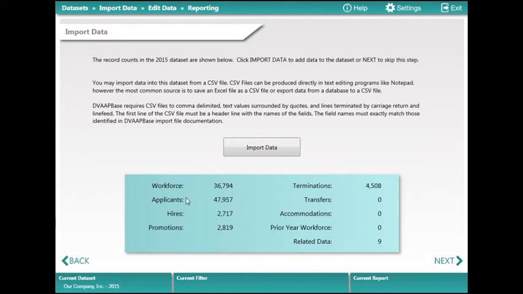You have workforce data. That's a snapshot of all the employees on a specific date. And several sets of activity data. You have applicants, hires, promotions, terminations, transfers, and accommodations. These are the activities that took place during the activity period. Each data set contains all the relevant data for 1 year's reporting. So each year, a new data set will be created and populated with the workforce and activities for that year.